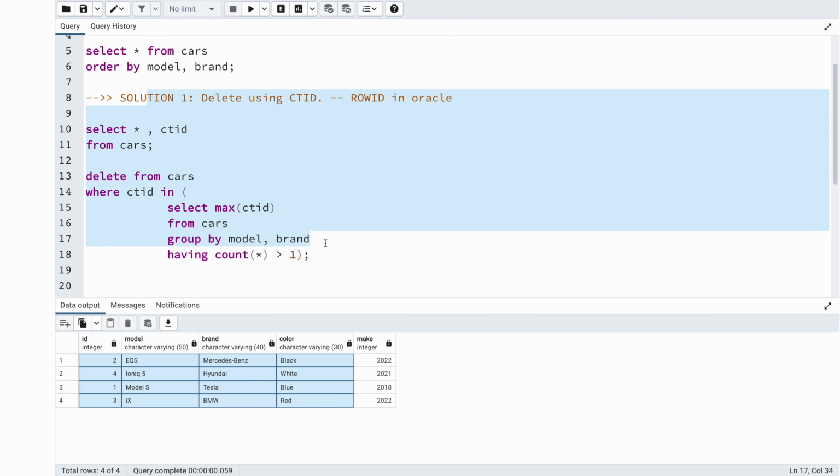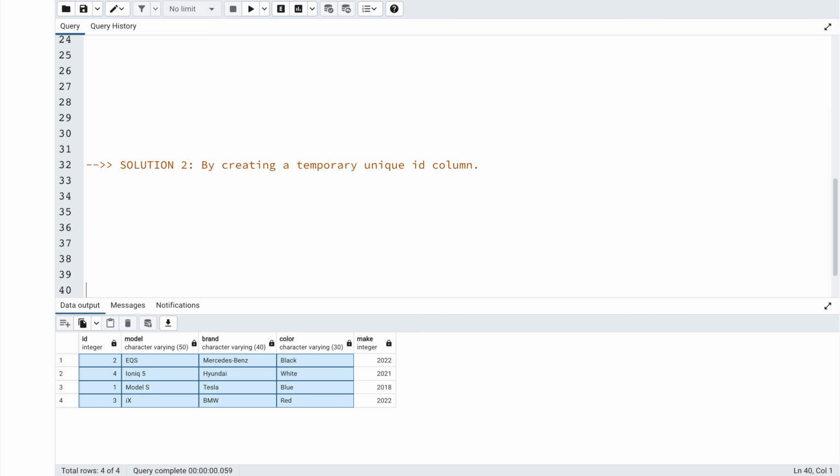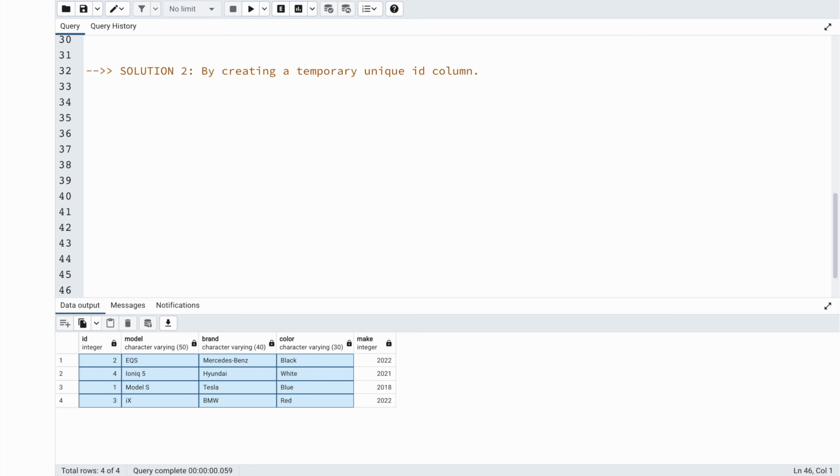Then what is the other solution? So for that, I'm going to give you a solution 2, which basically will work in any RDBMS. So it does not matter whether it is MySQL, Microsoft SQL Server, Oracle, PostgreSQL or any other. This solution 2 is basically going to work in any RDBMS.